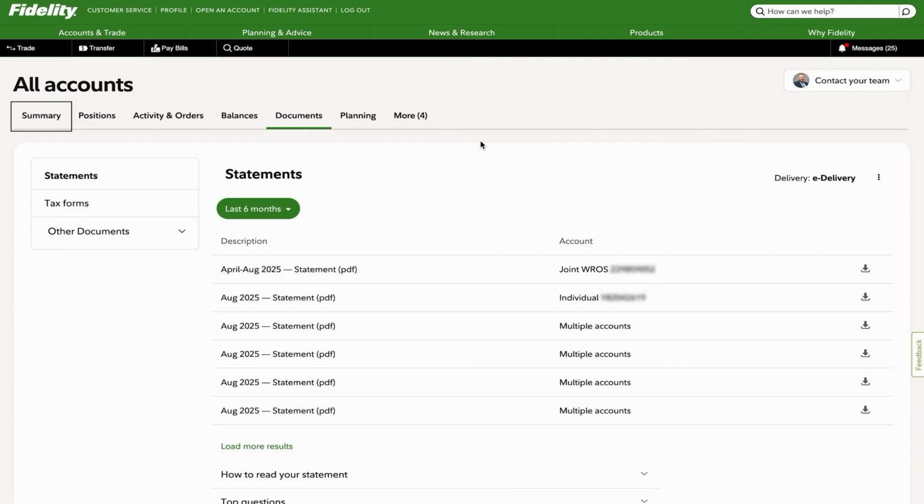And that's all there is to it. You've successfully downloaded your Fidelity statement by logging in, navigating to Documents from your portfolio summary page, choosing the time period that fits your needs, browsing the list, and either selecting the download icon or opening the document to view it in your browser. Keep these steps in mind whenever you need statements in the future, and you'll be able to find them quickly and confidently every time.